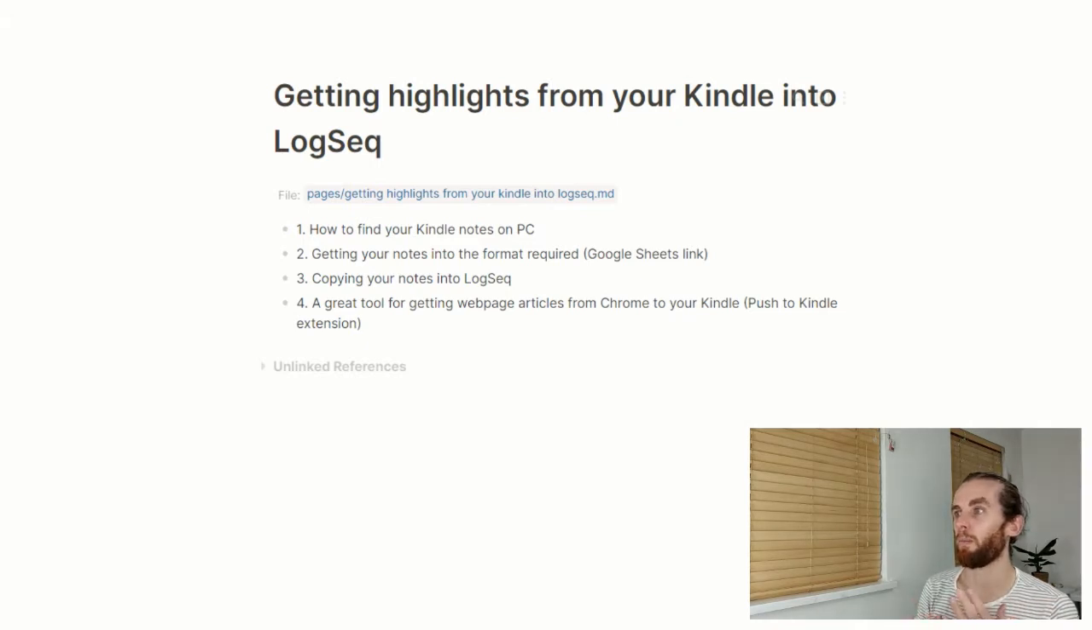Getting your notes into the format required, and I've set up a Google Sheets that you can use. I'll provide the link in the video description. And then how you copy your notes into Logseq, and then just another little value add, hopefully, is a great tool that a friend recommended for getting articles onto your Kindle from Chrome. So let's dive into it.